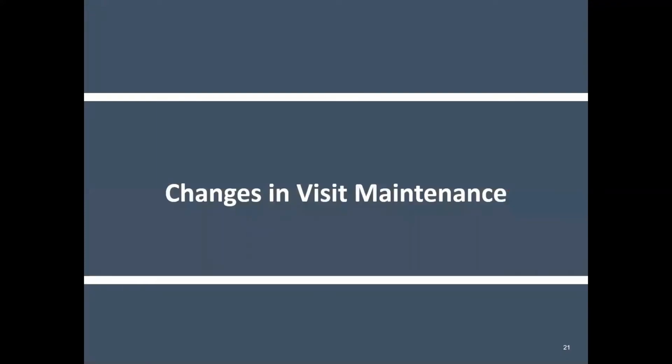All right, the next item we're going to review are changes in visit maintenance. This would include the new unauthorized service exception that I mentioned a little bit ago, configuration of exceptions by payer that is new for phase 2, and new options that are available to you in the visit display grid in visit maintenance.